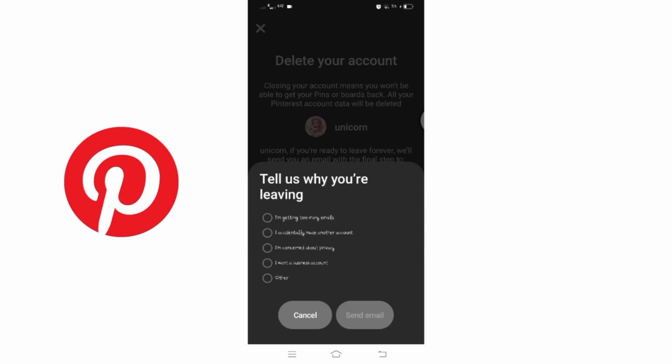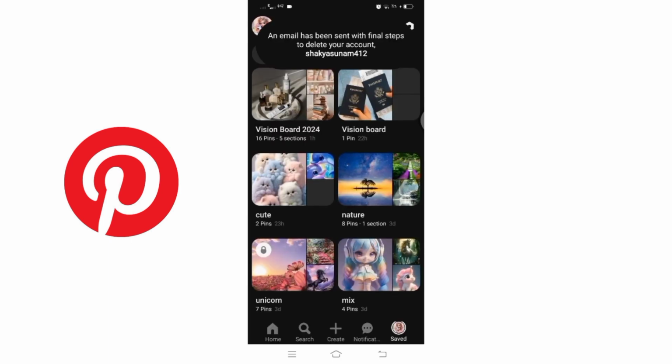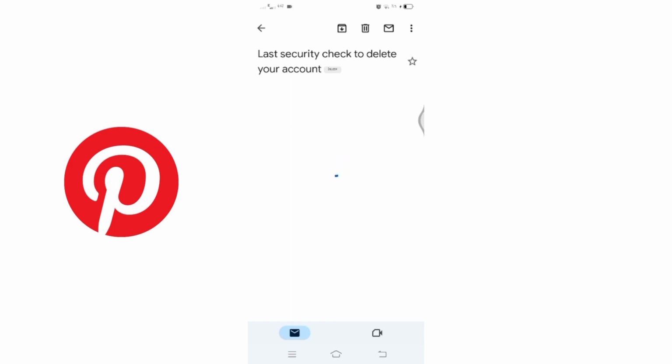You will be asked to select your reason for leaving Pinterest. Choose the most appropriate reason from the list provided. After selecting the reason, choose the Send Email option. Now Pinterest will send an email to your linked Gmail address. Check your Gmail inbox for the email from Pinterest.